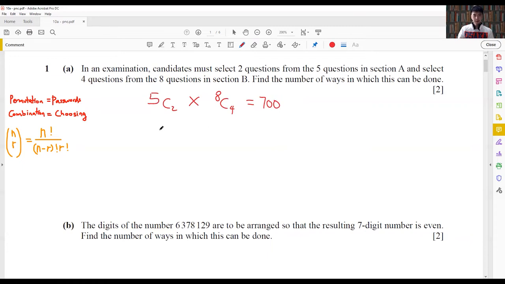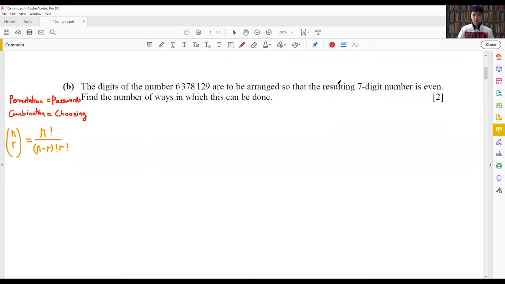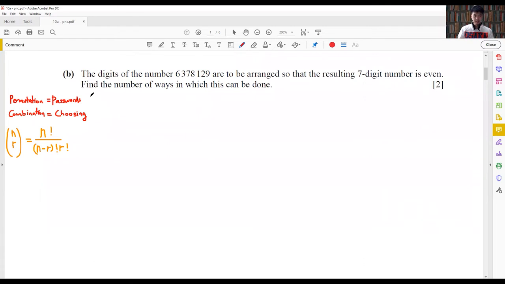All right. Next, the digits of the numbers 6, 3, 7, 8, 1, 2, 9 are to be arranged so that the resulting 7-digit number is even. Find the number of ways in which this can be done. If they have to be even, is this a password problem or a combination problem? In this case, it would be a password problem. For the numbers to be even, they have to end with 2, 4, 6, or 8. And the numbers in front actually don't matter.